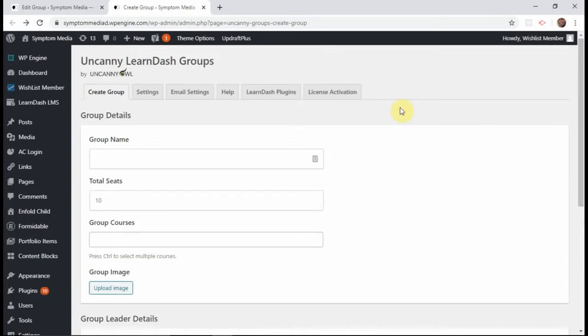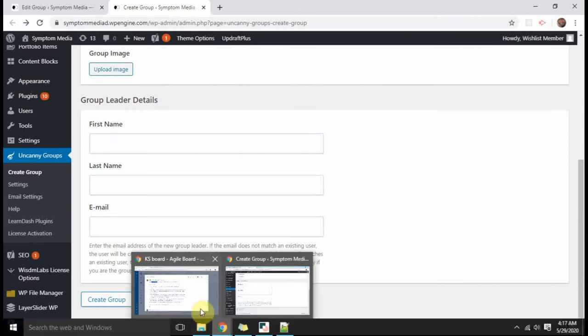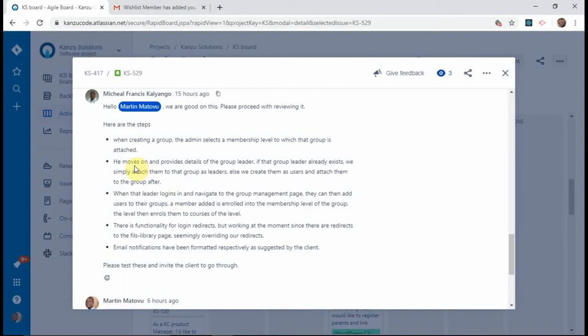see that opportunity to attach a membership level. All I see is group name, group courses, and of course the group leader details, which I think led me to part 2, where you said the admin moves on and provides details of the group leader. That group lead already exists. We simply attach them to that group as leaders. Else we create them as users and attach them to the group after.